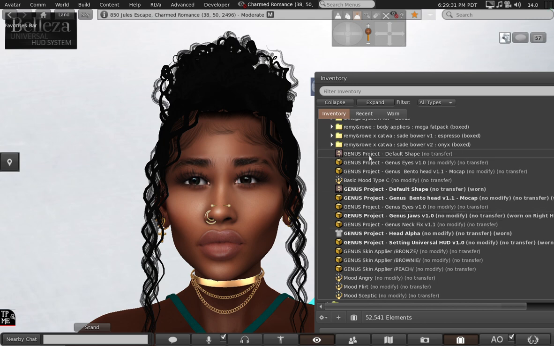inside of the items that you'll get with the head, you'll get a default shape, eyes, also a jaw and a neck fix. I know that was a big issue for a lot of people on Flickr. Hopefully they'll get that together. The issue being that the sheath for the neck was way too big and it wasn't fitting right for some people depending on which body that you wear.